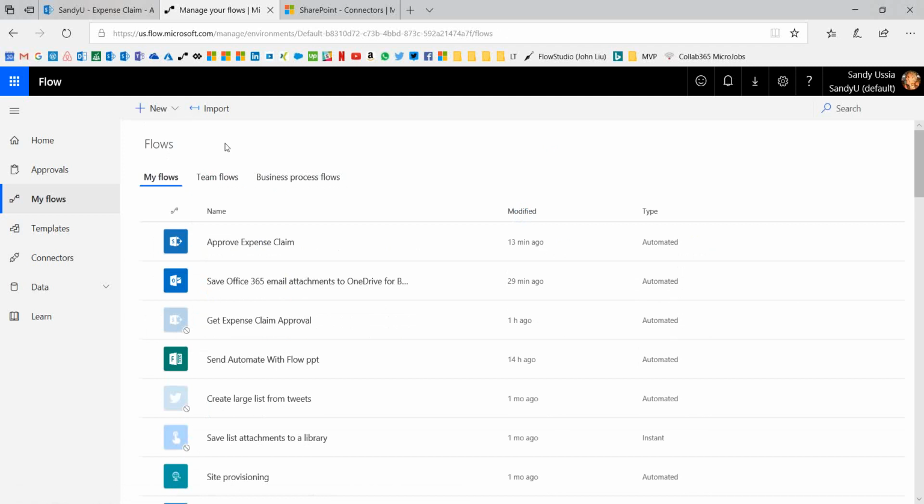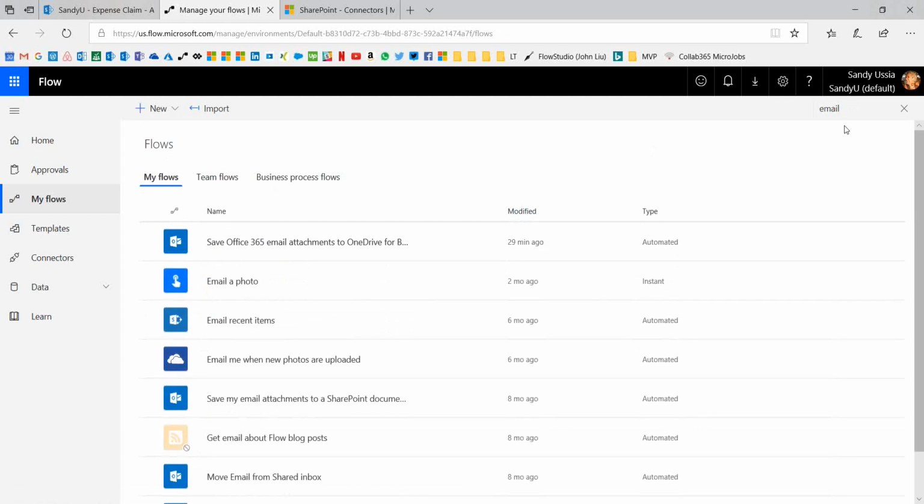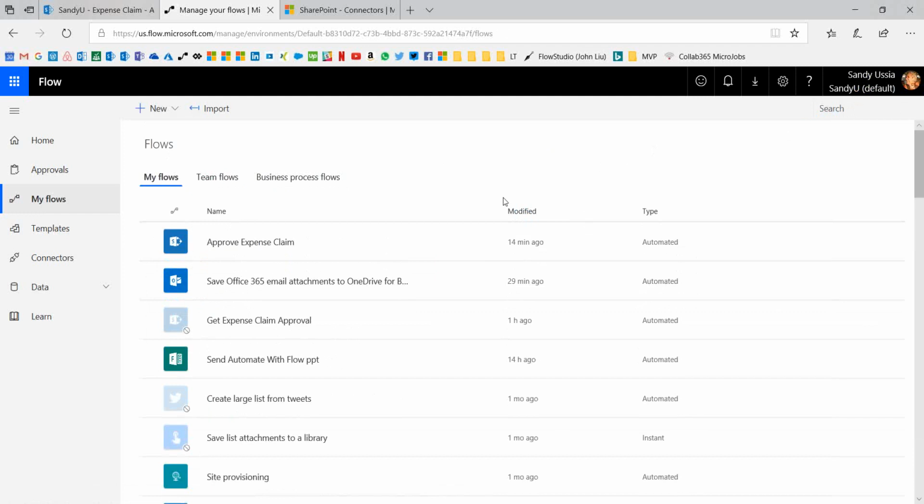But so from here, the things that I can do on this screen, something that is brand new, is I can search. So if I want to find any flows I wrote that have to do with emails, or that I put email in the name of it, then I can search for that, which is quite a handy addition, especially if you've accumulated a number of flows.